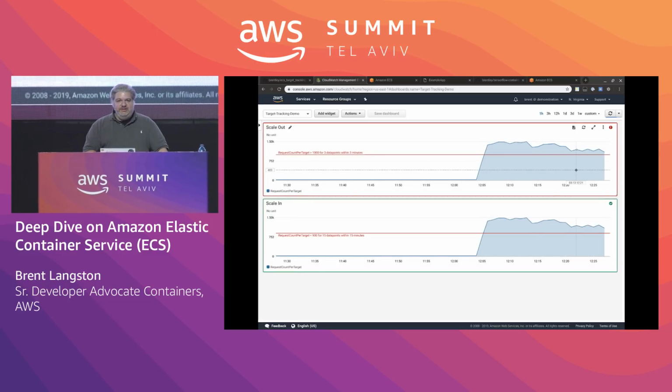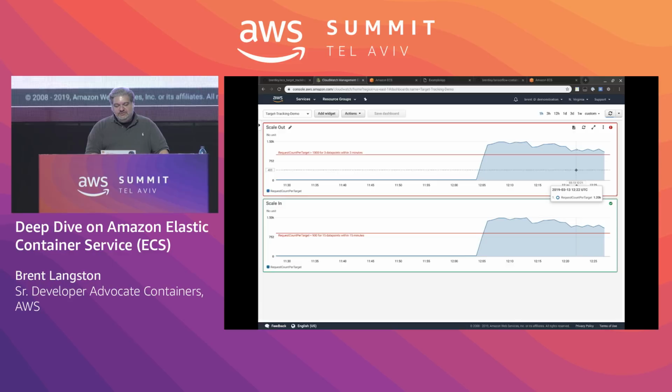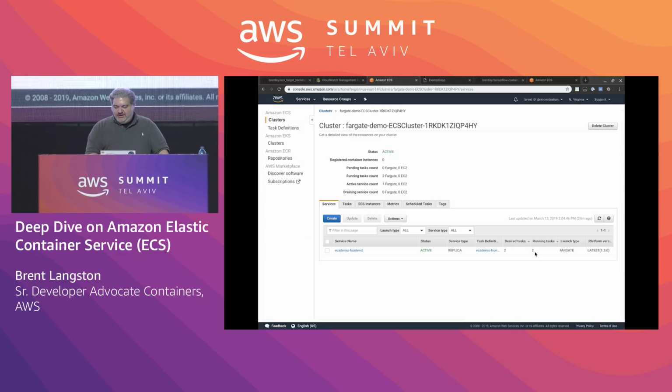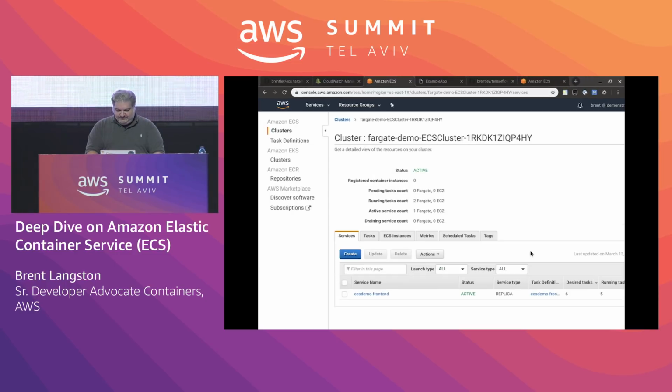But in only a few minutes, I'm scaling out. And if I look, I started out at 2 running tasks minimum instead of 3 like on the slide. And I'm now up to 6 desired and 5 running. Sorry, I realize this is probably too small for you to see.